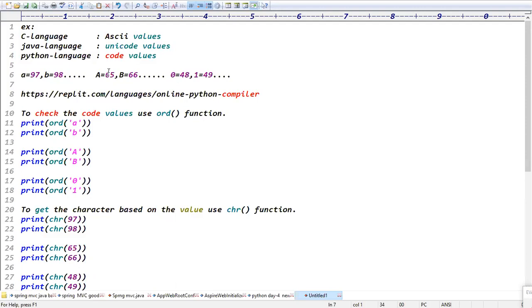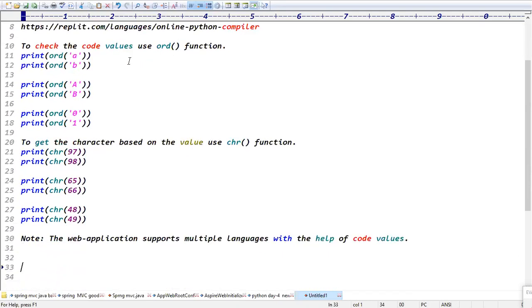Guys, can you hear me? This is the code values, guys. C language contains ASCII values, Java Unicode values, Python language. The web applications support multiple languages with the help of code values only, right? Exactly. That's the first point of today's class. Good. And the second point.